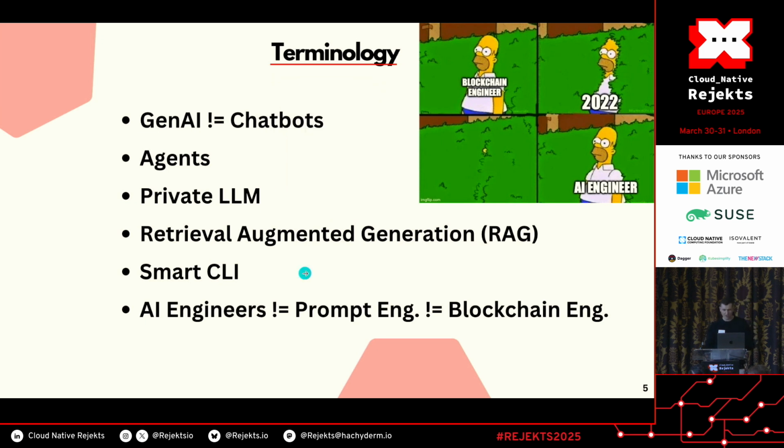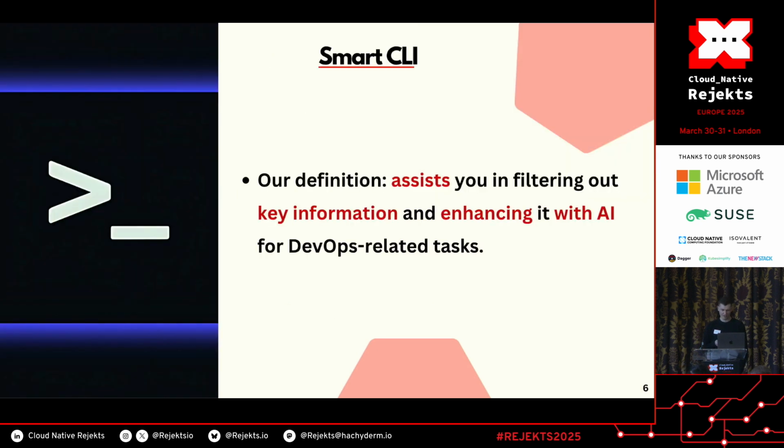Okay. Then we have smart CLI. Yeah, then we're getting to the smart CLI term. And also AI engineers for us are not prompt engineers, blockchain engineers, they're really the Python data science engineers, that's how we understand them, or platform engineers that are using AI on a daily basis. So yeah, let's go into the smart CLI definition. Our definition is: assist you in filtering out key information and enhancing it with AI for your DevOps related task or platform engineering, however you want to call it today.